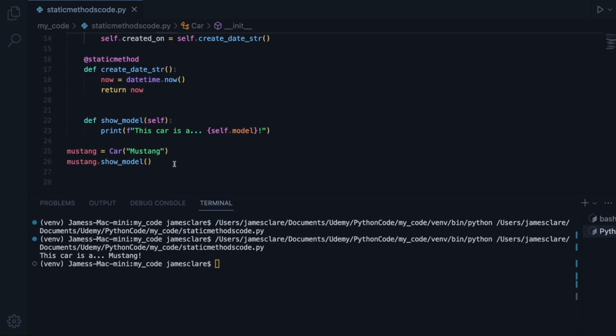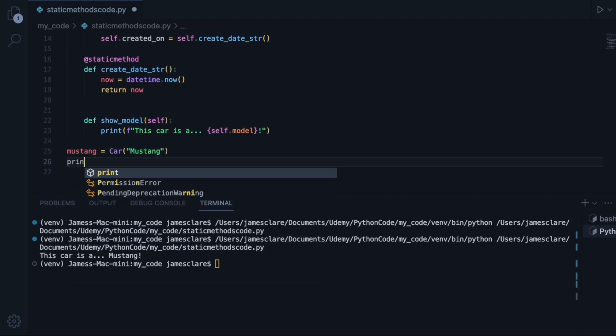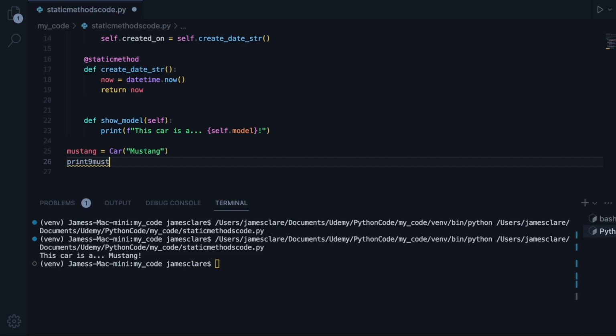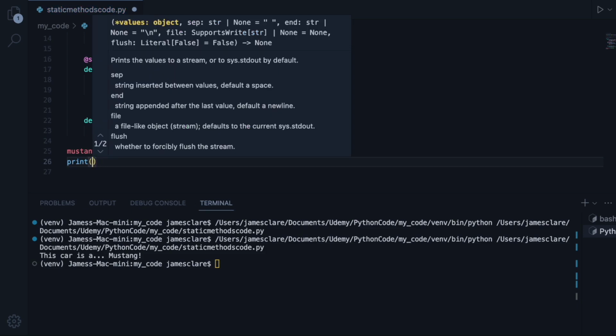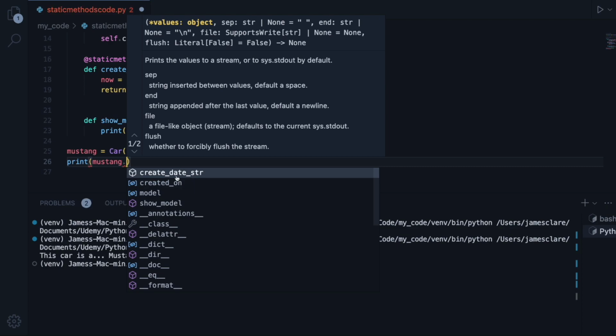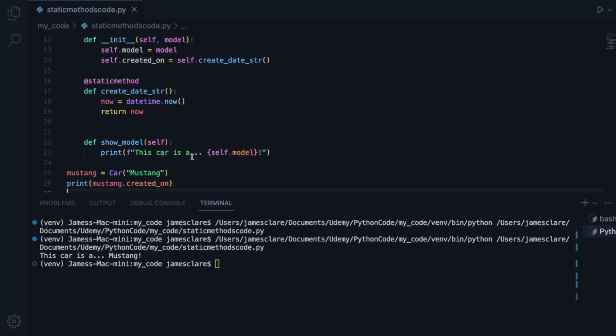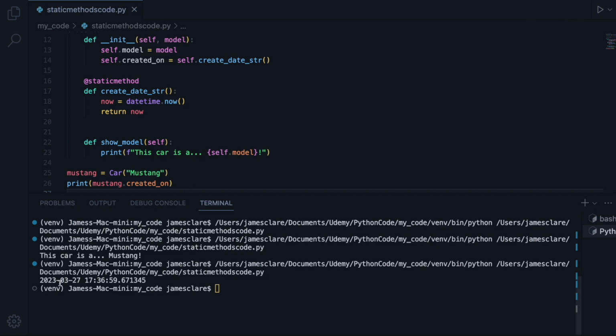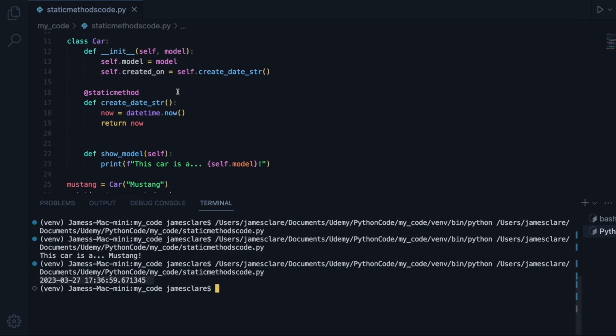So if I just run that and see what happens, let's get rid of this. And then just go ahead and do print Mustang dot, and let's do created on. Let's hit run. There we go. So not very sightly, I know. But effectively what's happening here is we're saying whenever a car is set up, take the model from here. That's fine, that's Mustang. However, this created on attribute is going to be whatever this static method returns. In this case, whenever this method is called, it's just saying grab whatever the time is now and return that.